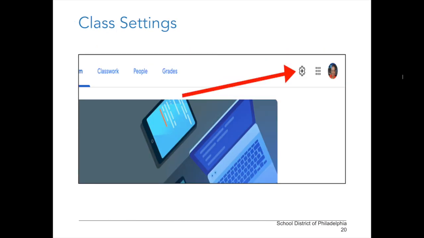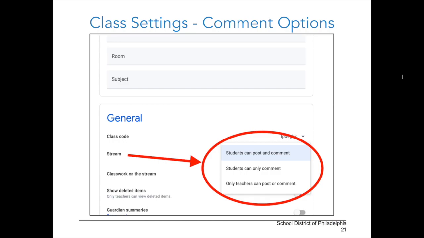Now we'll take a look at the class settings, which allow you to set preferences for your classes. In the settings, you will see the class code again. It also gives options for teachers to place restrictions on comments and posts by students in the stream. Students should be allowed to post and comment. Please do not turn this feature off. Google Classroom is meant to foster a collaborative space for students and teachers to work together when they're not together.